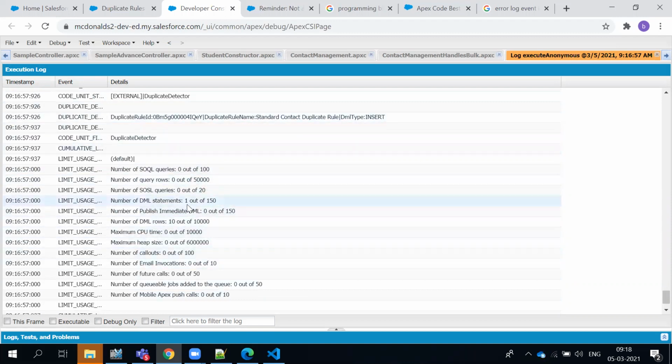So we have to use one or two. We should not be using 150 at all. It's too much, but ideally they give that big limit. If you have collections, hardly can you use them. Of the 150, we can use maximum 3, 4, 5, depending on the statements that we use. But if you put it inside the for loop for the 10 records, 10 DML statements would have been done. But that's not the best practice.